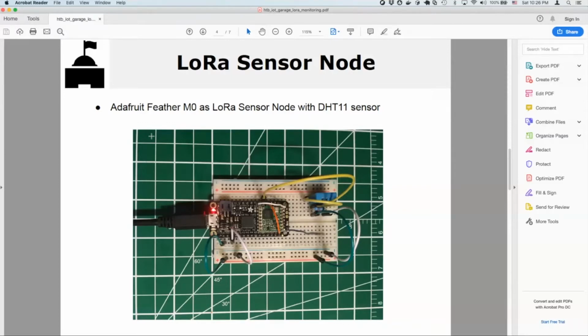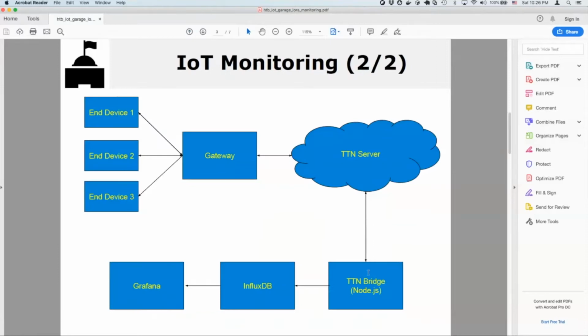And on the TTN side, we can use a payload function, and that function can transform that array of bytes to a JSON structure, which we can receive in our MQTT bridge. I'm sorry, TTN bridge. It's actually this guy, the TTN bridge, written in Node.js.